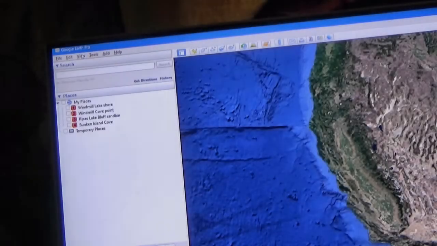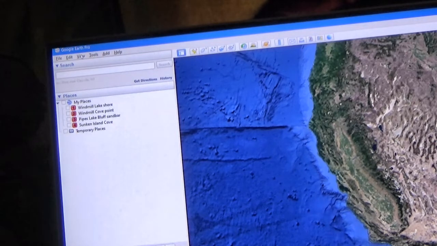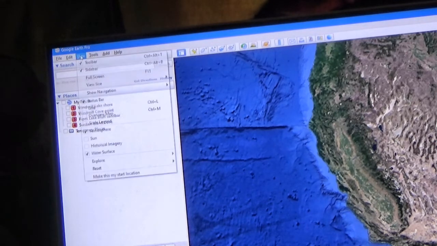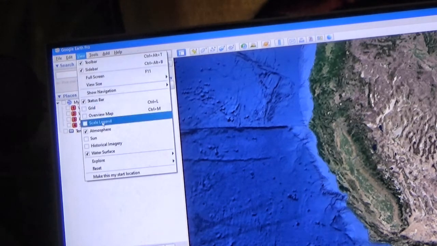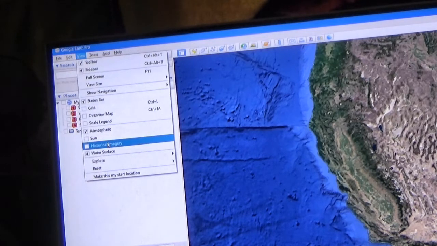Here I have Google Earth Pro open on the computer with specific interest in discussing the historical imagery feature and how using it can help you become more thorough in your knowledge of the overall features and layout of the area you're fishing. So this is the view menu. When you click on view and you scroll down about 3/4 of the way, you see the historical imagery feature.